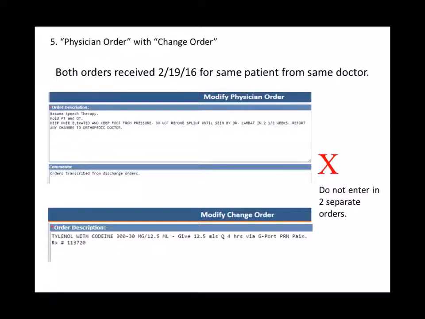Number 5, a physician order with a change order. Both these orders were received on 2/19/16 for the same patient from the same doctor. I told you there were 2 different types of orders, physician order and change order. Well, this particular clinician made sure to separate what belonged on the physician order and what belonged on the change order.